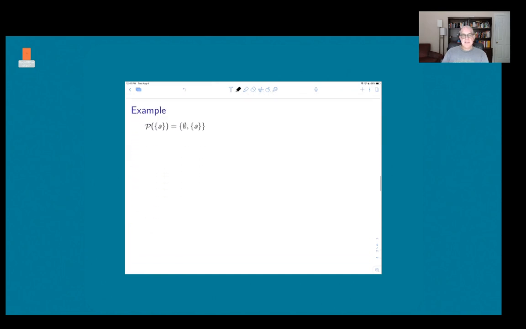What about a one-element set? Well, if you have a one-element set, it has only 2 subsets. You can either keep the one element or not. If you don't keep the one element, you get the empty set. If you keep the one element, you get the set itself. So the number of elements in the set A is 1, and the number of elements in the power set of the set A is 2, which is 2 to the 1.